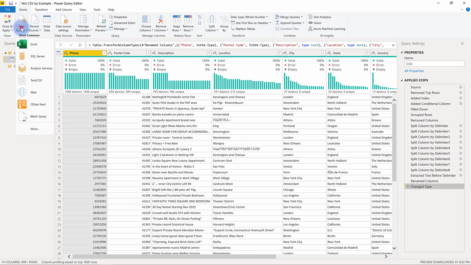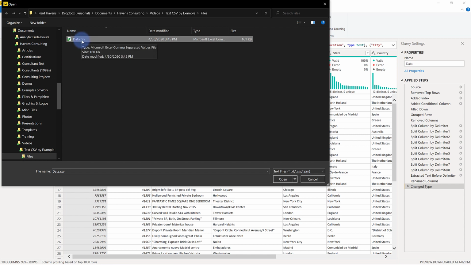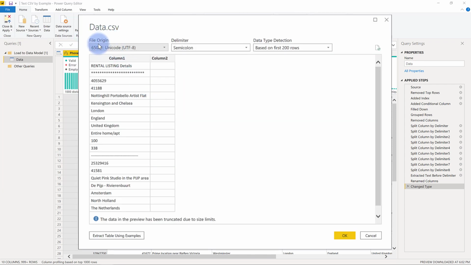I'm going to come up to New Source, go to Text and CSV. I'm going to navigate to my data file here. This will be included in the download on my blog file section for anybody that downloads this, so they can either test the report or the data file itself. I'm going to connect to this. And what we have up here is data.csv, file origin, etc. All these things at the top are typical things that we've seen for quite a while in Power BI. However, there's a new thing down at the bottom, extract table using examples.